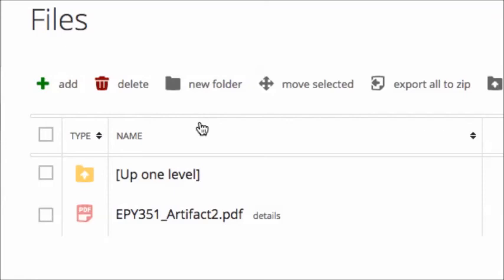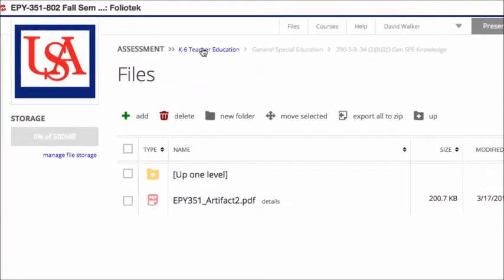So something to keep in mind is you cannot delete files in your file settings that are associated with standards. You must take them off the standards they're associated with.